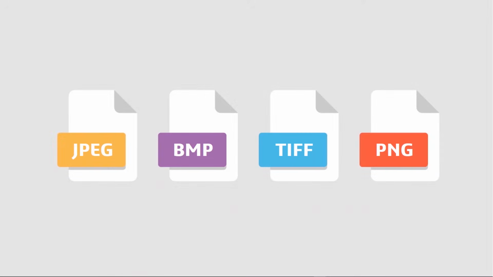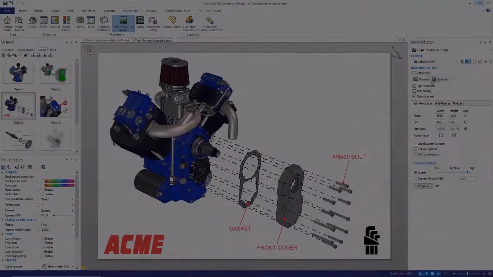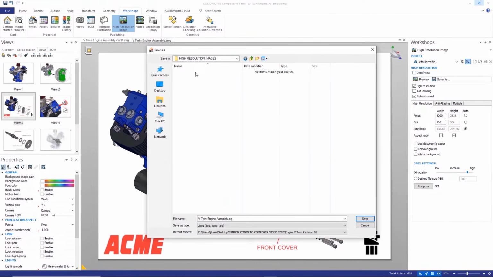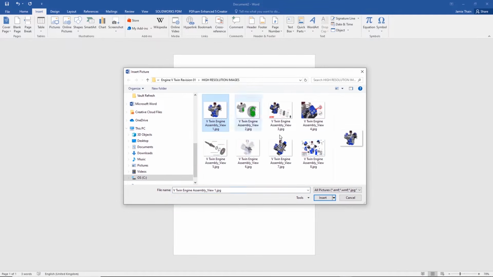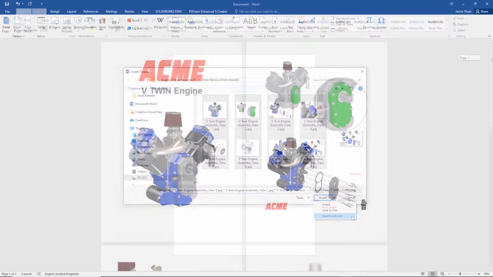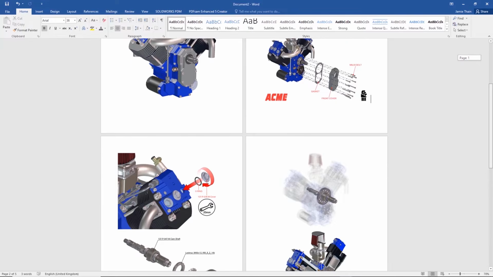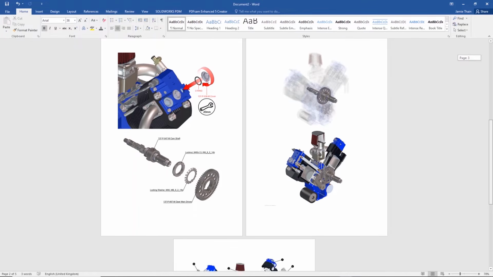Typical formats for these types of files include JPEG, bitmap, TIFF, and even PNG, including that all-important alpha channel for transparent backgrounds. Let's save all of these views and publish them using Word. By using the Insert and Link function, we can ensure that this Word document will always stay up to date with any changes made in our SOLIDWORKS Composer file.